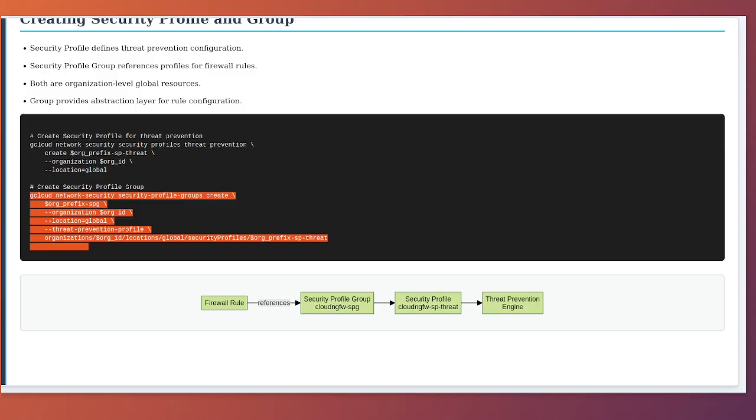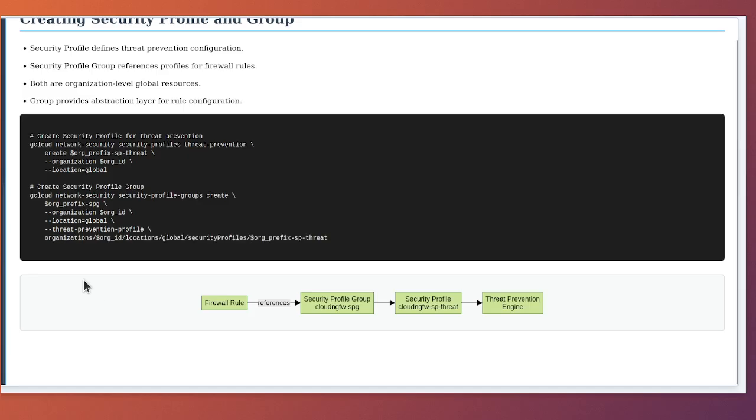The critical parameter here is threat-prevention-profile, which creates the linkage between the group and our security profile. The value is the full resource path to our security profile, constructed as organizations/org_ID/locations/global/securityProfiles/the profile name. The security profile group is what you reference in your firewall rules when enabling inspection. It acts as an abstraction layer, allowing you to change the underlying profiles without modifying your firewall rules.